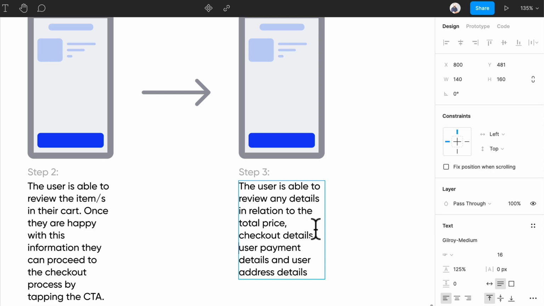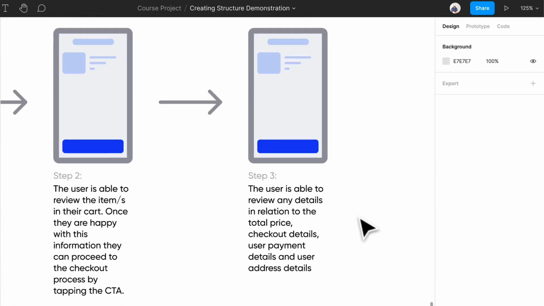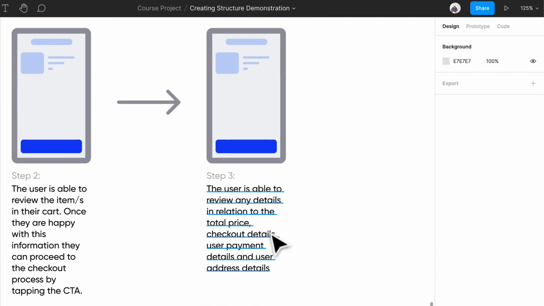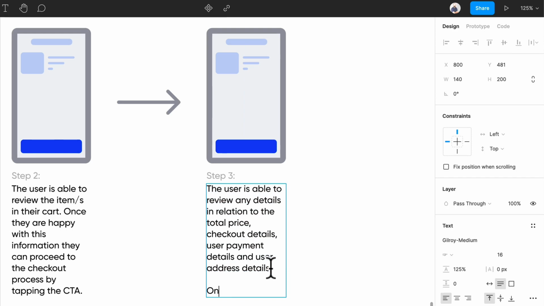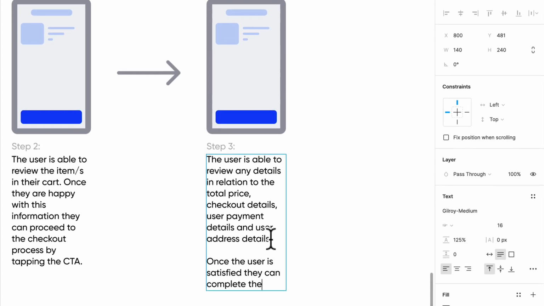So see how the details are just coming to me as I'm building these screens. It's never going to be perfect. And honestly, it's all about iteration. It's about putting something down on paper or digitally and then building off that and getting better and better and just providing an overall good experience for your users. Don't just jump right into the pretty and fancy stuff just yet. So what would you have here? The user is able to review any details in relation to the total price, checkout details, user payment details, and user address details. I'm just going to break this off. Once the user is satisfied, they can complete their purchase.